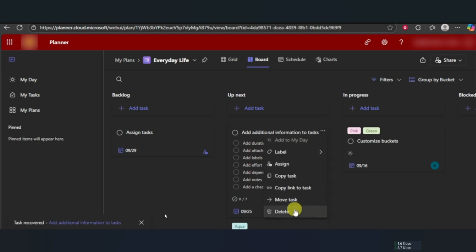And that's it. With these steps, you can quickly bring back deleted tasks and keep your planner boards running smoothly.